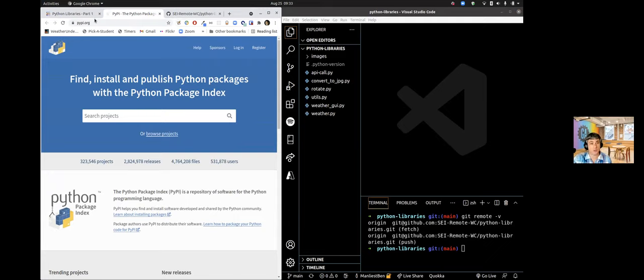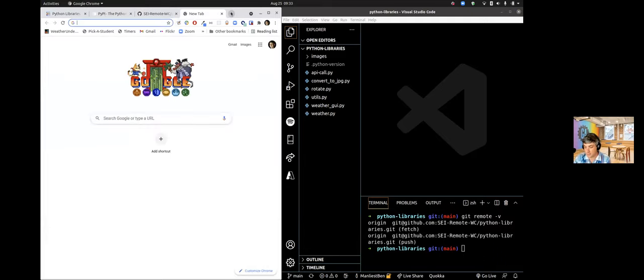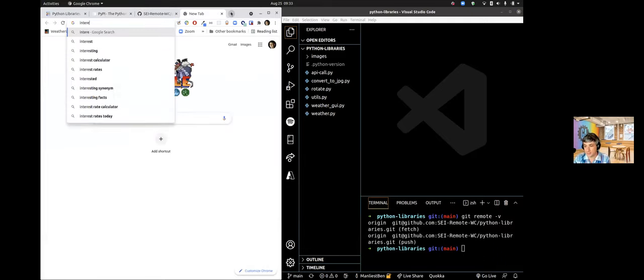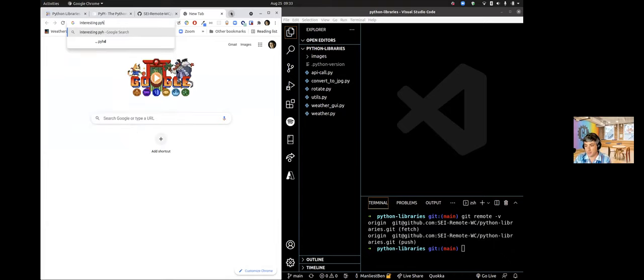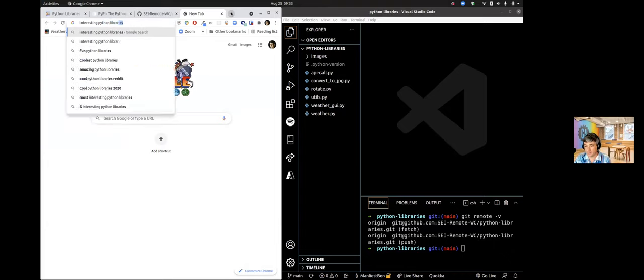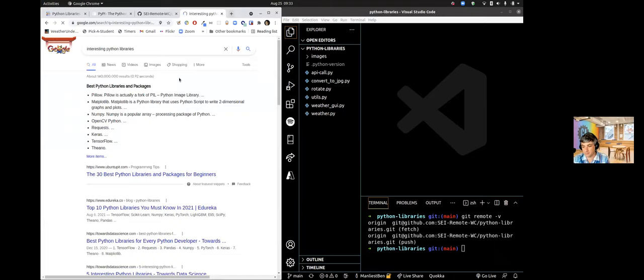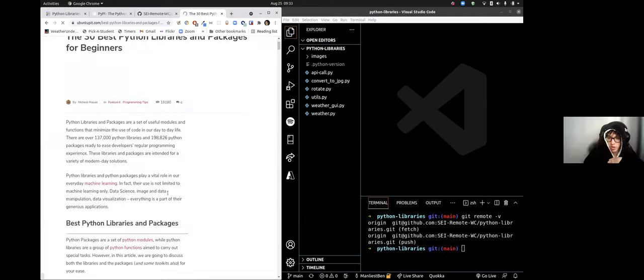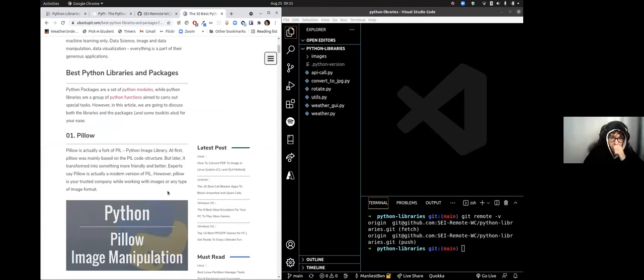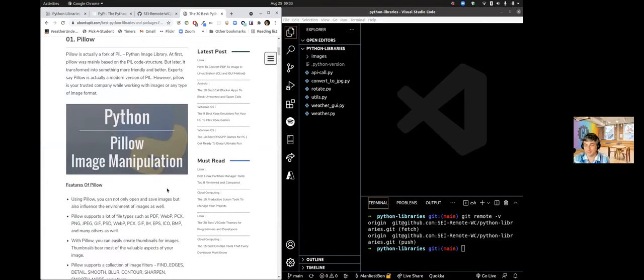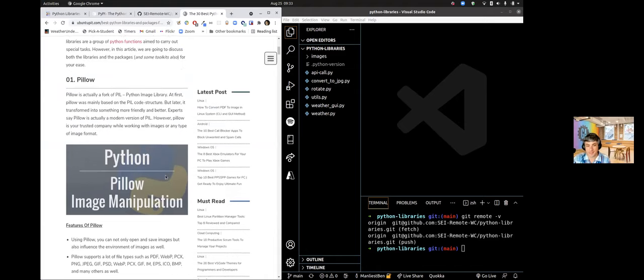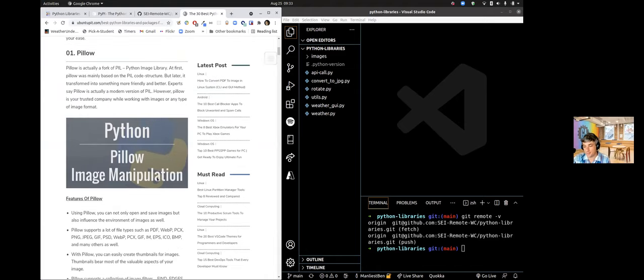There's a ton of info on here. Realistically, if you just Google neat Python libraries, I'm sure that you can come up with a bunch of fun stuff to do. So let's see, how about interesting Python libraries? So let's take a look here. I would really recommend TensorFlow. Please don't touch TensorFlow. It's not going to be fun for you at this point. It's machine learning.